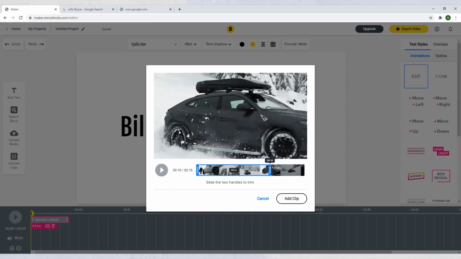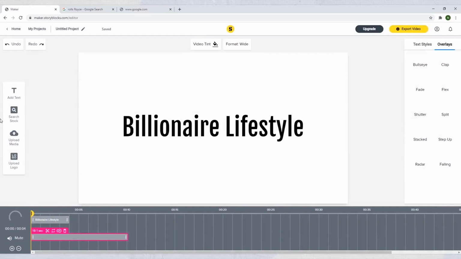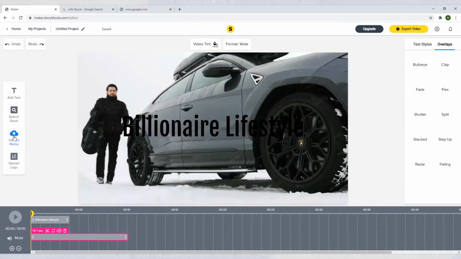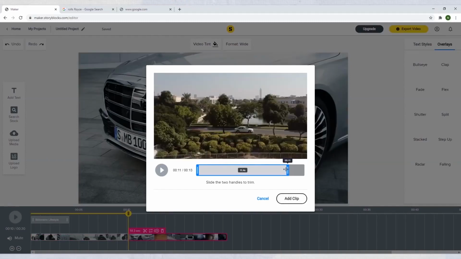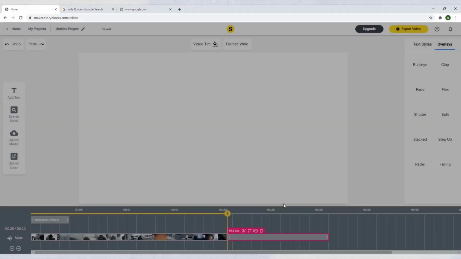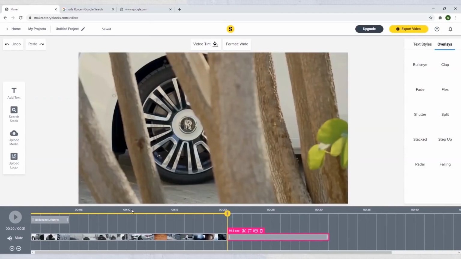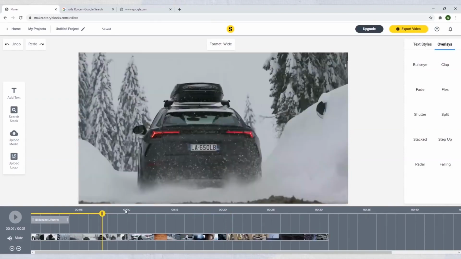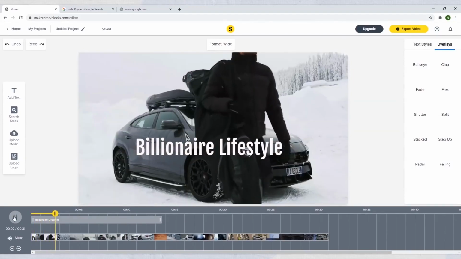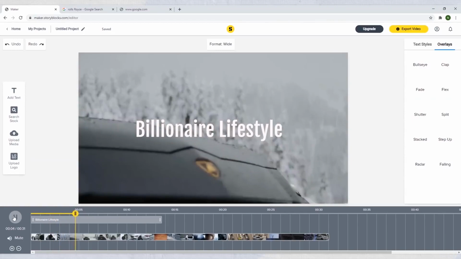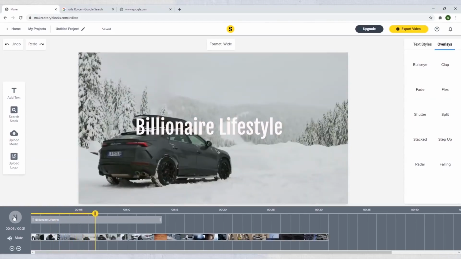We will trim this video of the Dubai Rolls-Royce to around 10 seconds and import it. We will then do this with a video of the Lamborghini, and then we will do the same exact thing that we just did with the previous two videos with the video of the Mercedes-Benz S-Class. So now what we have is three 10-second clips in our video, along with the animated text that says Billionaire Lifestyle. Now because this is an example video, I'm not going to make the entire full 8-minute video.